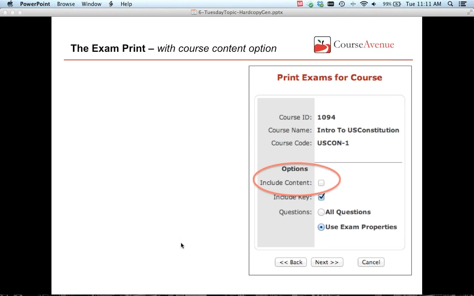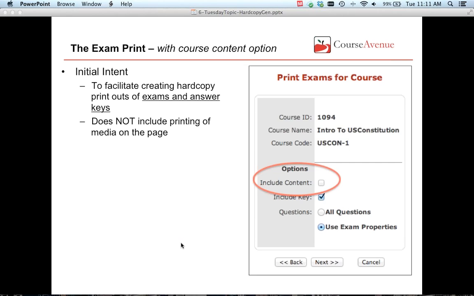And we added that. And frankly, in a later version, somebody, and we weren't sure who did this, one of our developers added the ability to include the content. And that greatly expands the utility of this thing. So it's not just the exams anymore, but it's actually the actual page content.